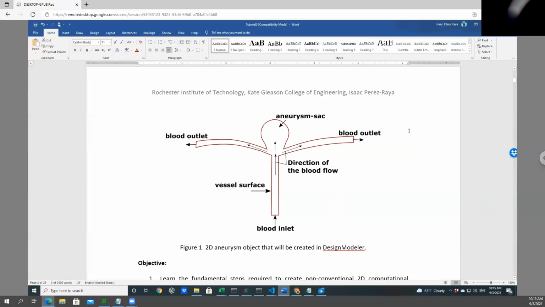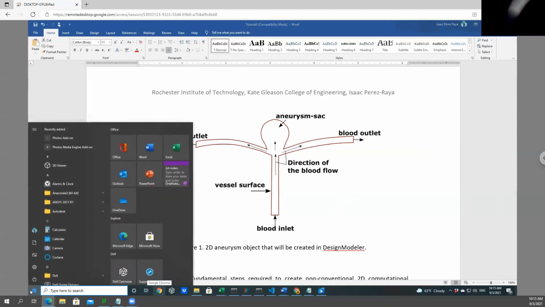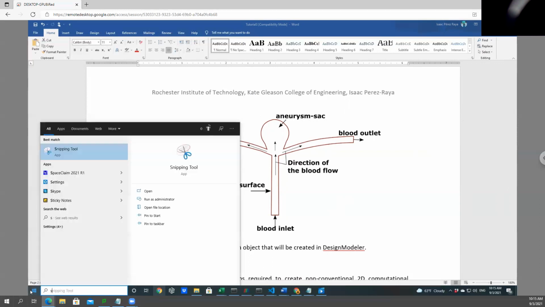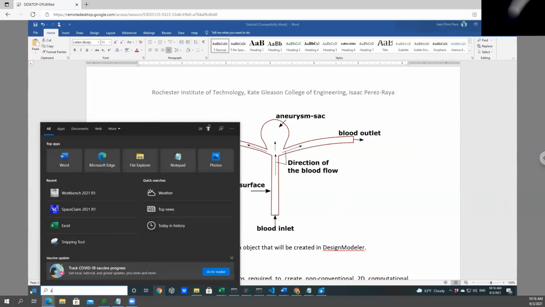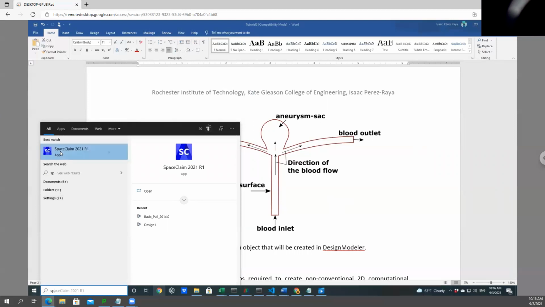Okay, so now let's work on this. Let's open SpaceClaim. So I will open it. You may want to do it yourself or not. You decide what's better for you. If you want to watch only, that's fine.